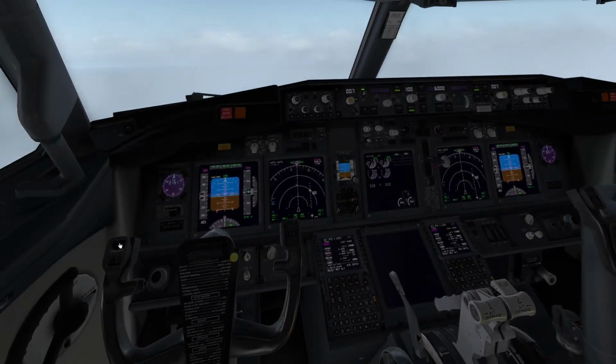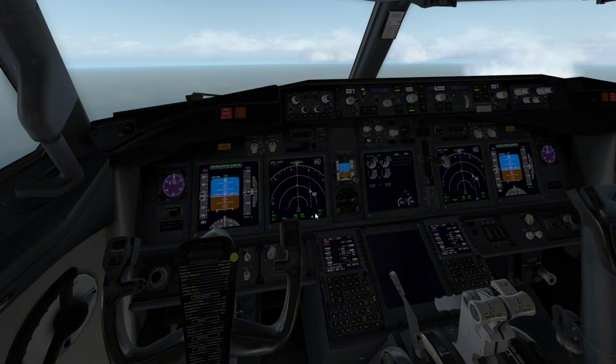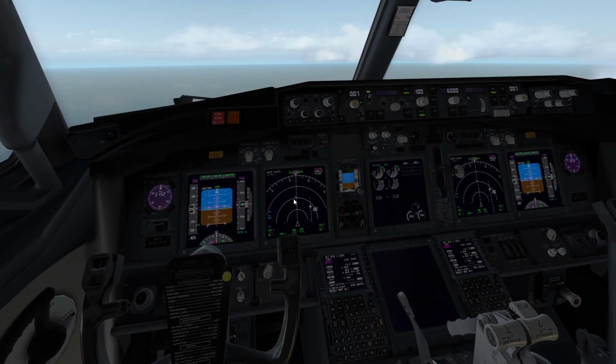Welcome to the flight deck of the 737-800, and we are here in Fort Lauderdale. We're on an extended downwind, and I'm going to show you how you set up an ILS approach. We will be flying the ILS runway 28 right in Fort Lauderdale, and I will talk you through the whole setup.